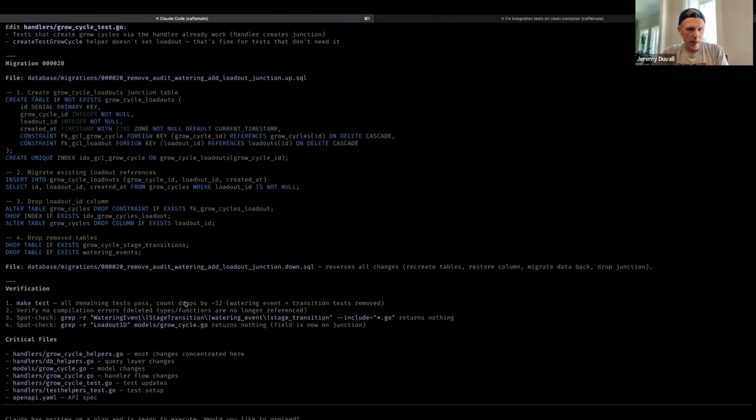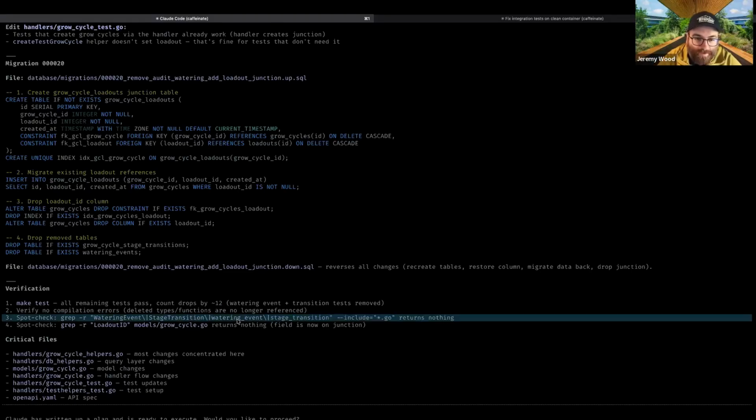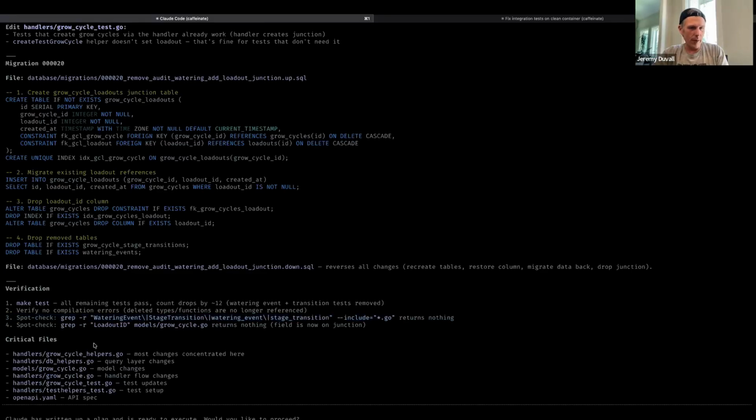Verification. All remaining tests passed, count drops by 12. That's cool. I like that it called that out. Verify no compilation errors. That makes sense. Spot check on a grep. Oh, hey. It says approximately 12. Approximately. Okay, well, yeah. So Scott, that's exactly what you said you would do, right? Grep through the file looking for watering events. The loadout ID looks good. Okay, so I think we just go.